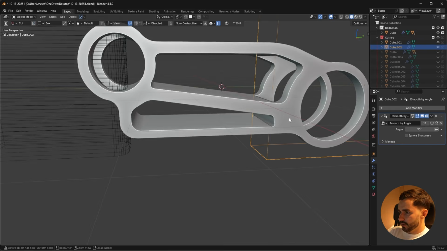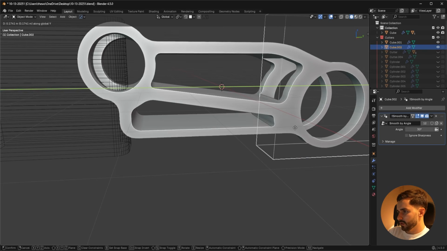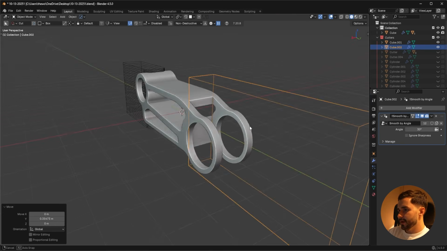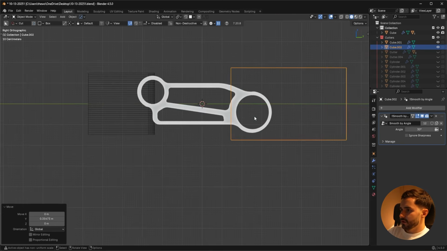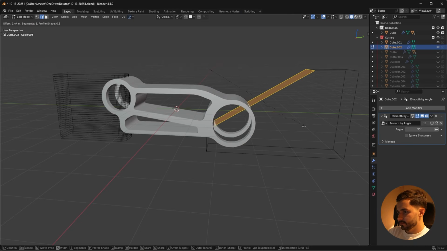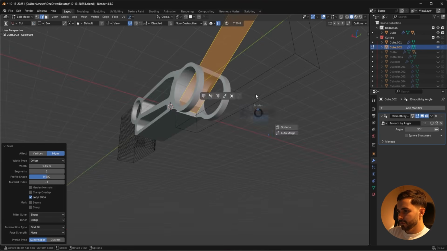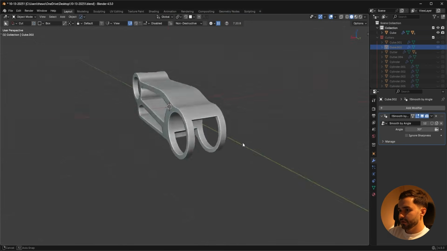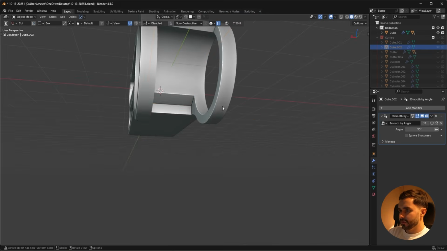So I think something like this could be good, but I don't want it to interfere with that area. So what I might actually do is something like that. And then what I could even do is bevel this and just remove part of where that's going to be placed. Kind of get the idea. So I could do something like that.